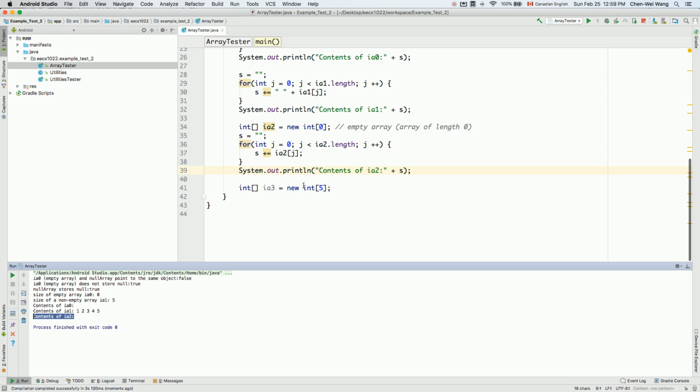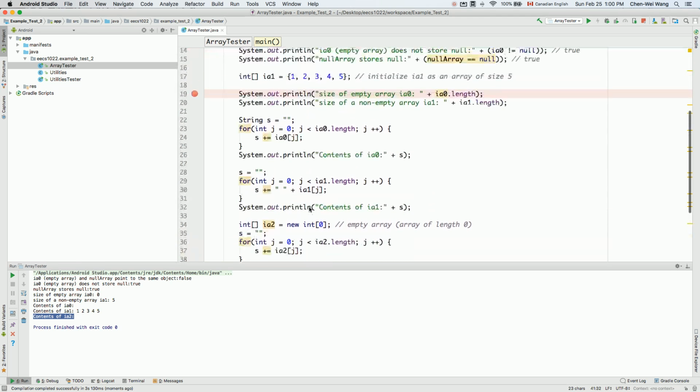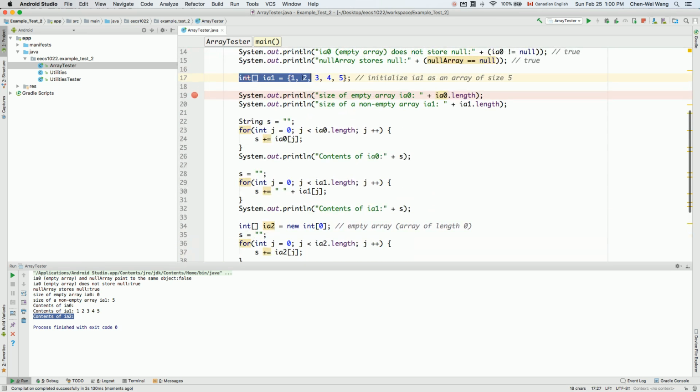What about IA3? I want you to compare very quickly IA3, which is an array of size 5, but we didn't say what exactly is stored in those 5 slots of the array. On the other hand, IA1 over here is also an array of size 5, but there we say very clearly what those 5 elements are. The first element at index 0 is 1, the second element at index 1 is 2, and so on.